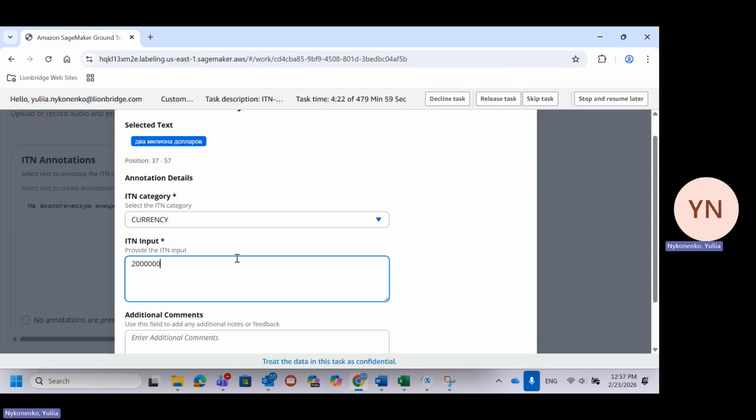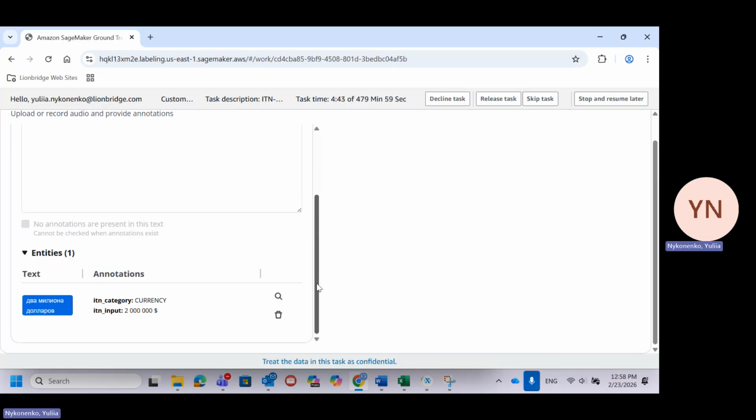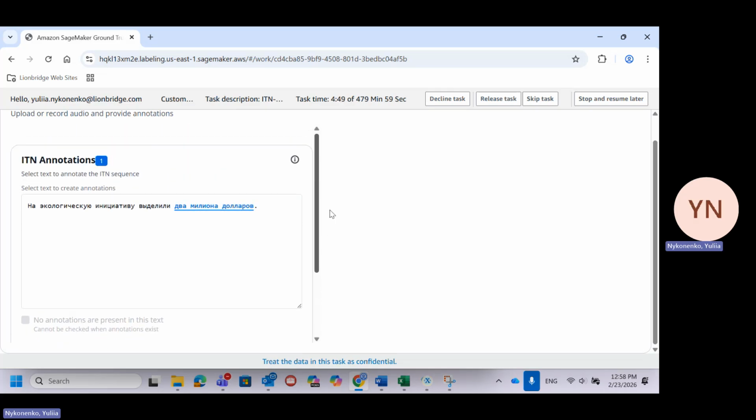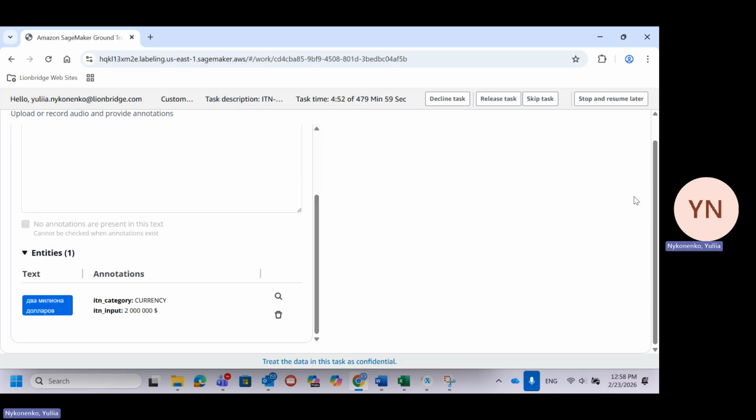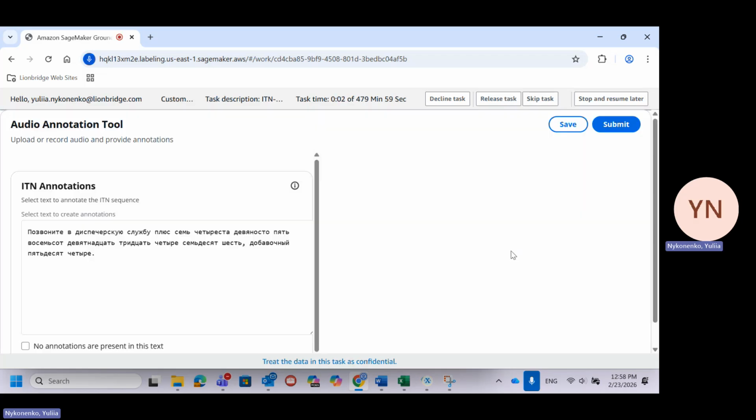All right, so I am going back here, and 2 million, that would be 2 space 123 space 123 space dollars. So here is our normalized input. I am adding it as an annotation, and here we have the $2 million. And this is currency, so this is correct. I can click on the submit button, and it will be added. And then move to the next task.